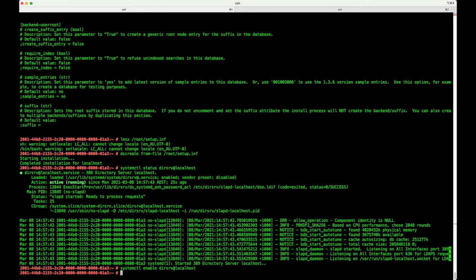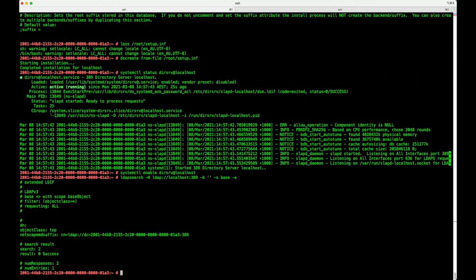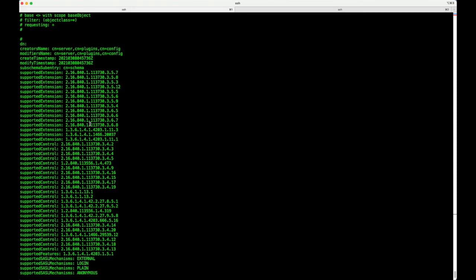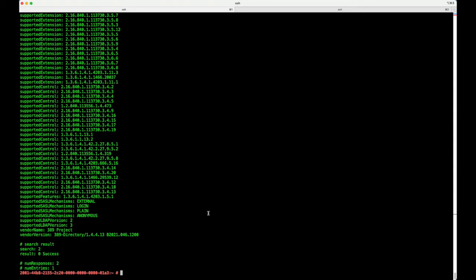Now that we've done this, we can also show that it's actually working as well. So we can search localhost with a base scope, and we can see that we do get a correct response from the server, and if we request the extended attributes, we can see that it is indeed 389 directory server, and what supported controls, extensions, and other things exist within this instance. So we now have a working 389 directory server instance.